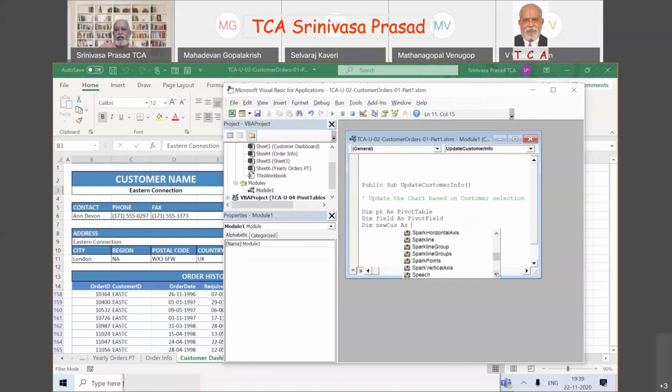So what should it really be? It should be a String. String means it can be anything, right? So what I am trying to do is take three variables. One is called PT; I will have to tell what the pivot table is. And I will have to tell which pivot field I am supposed to do this comparison on. And then a new customer, whomever I am selecting. Is that clear up to this point, please? Yes, sir. Okay, now we will have to proceed.